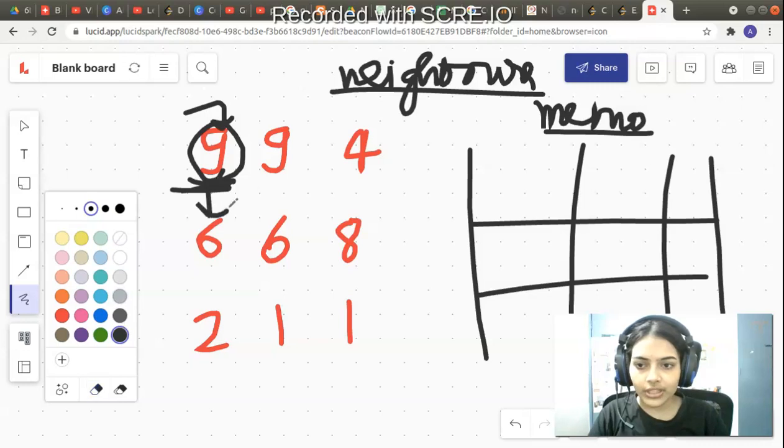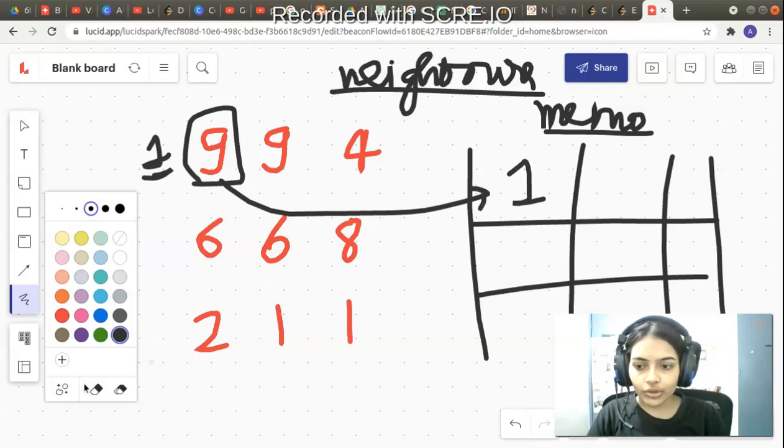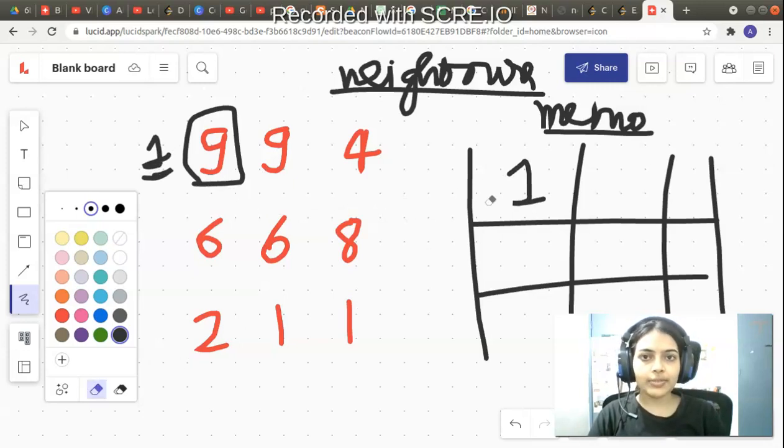Then it will make a call to its bottom neighbor. Its bottom neighbor is also useless because 6 is smaller than 9. It will return back the call, just returning 0. Then it will make a call to its left neighbor. Its left neighbor is out of bounds, so it is also useless. It will make a call to its top neighbor. Its top neighbor is also out of bounds, so it is also useless. So finally it is just forming an increasing subsequence of maximum length 1. So that's what we will store in the memoization. Corresponding to 9, in the first row first column we are going to store 1 because it is just forming an increasing subsequence of length 1.